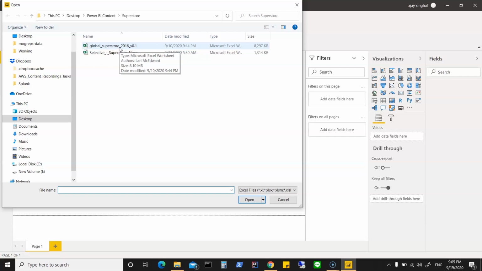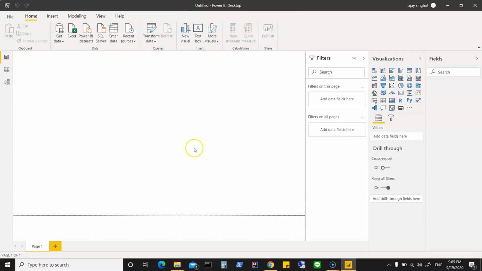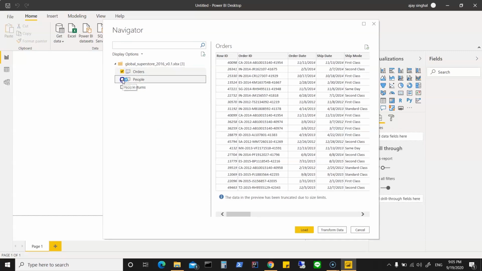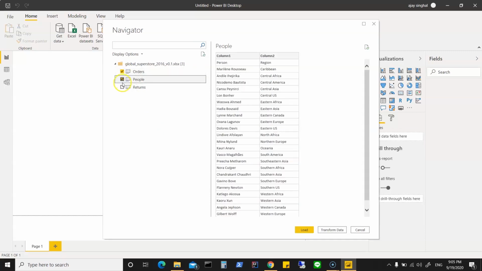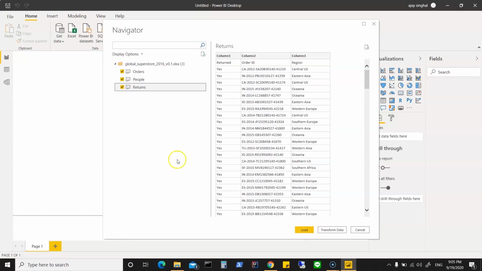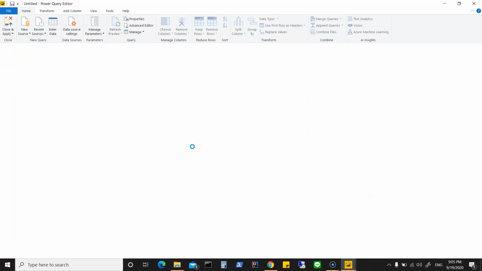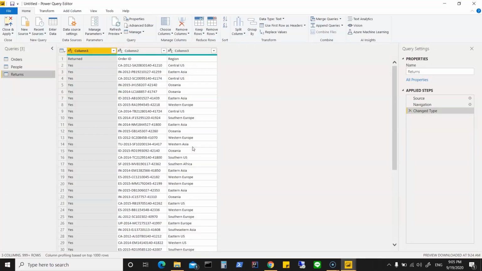And to learn, we can take up this particular data, which is Global Superstore, which we have used earlier. Now here I can select orders, I can select people, and I can also select returns. Before loading, we can do some quick transformation on this data. So that opens up my Power Query editor.